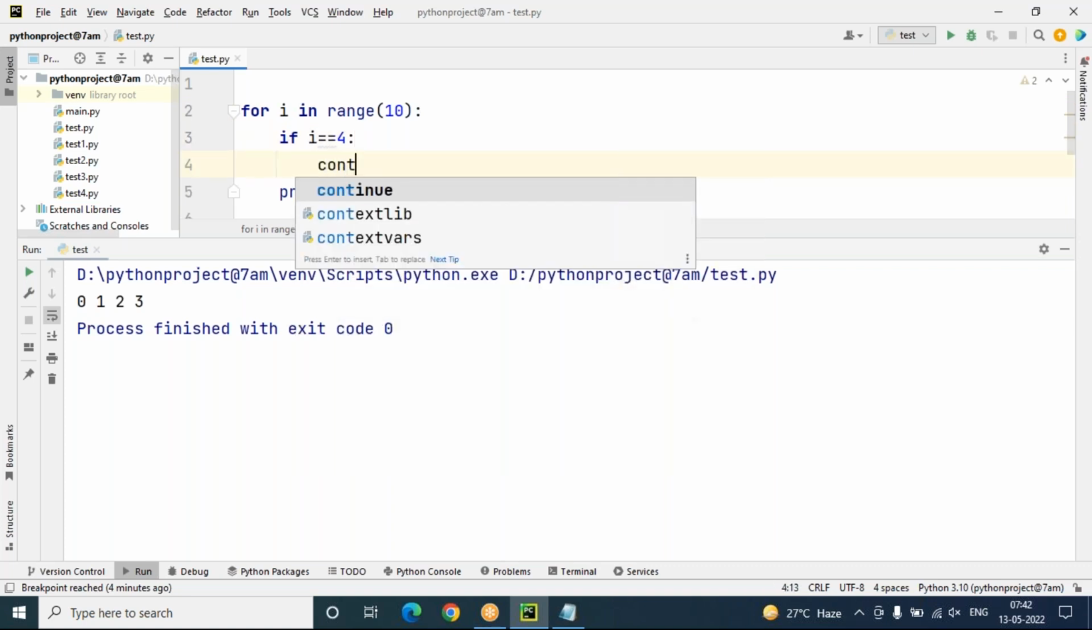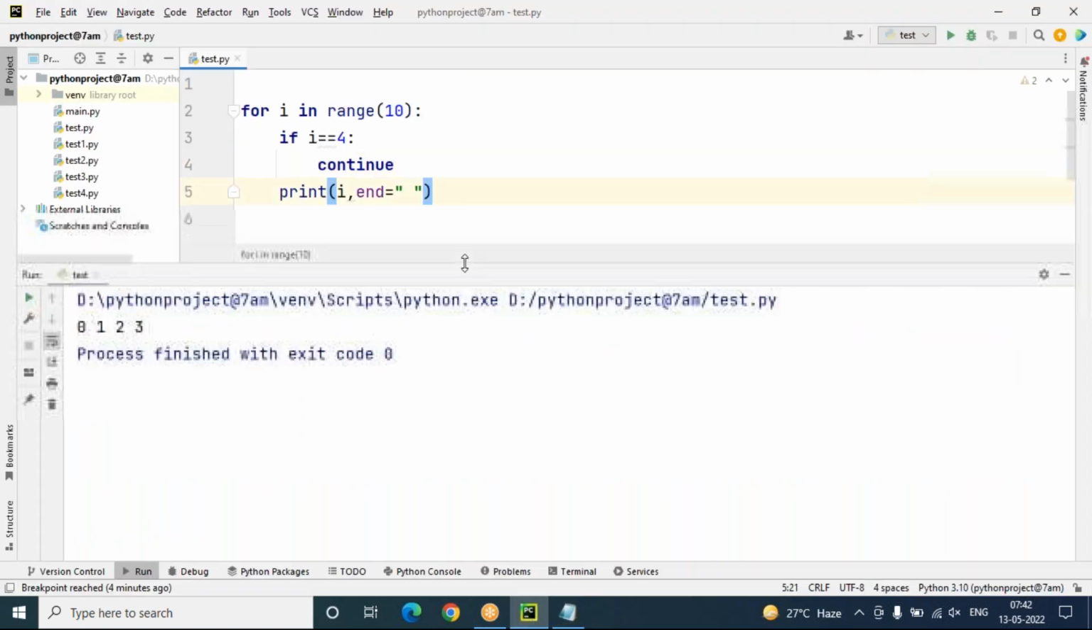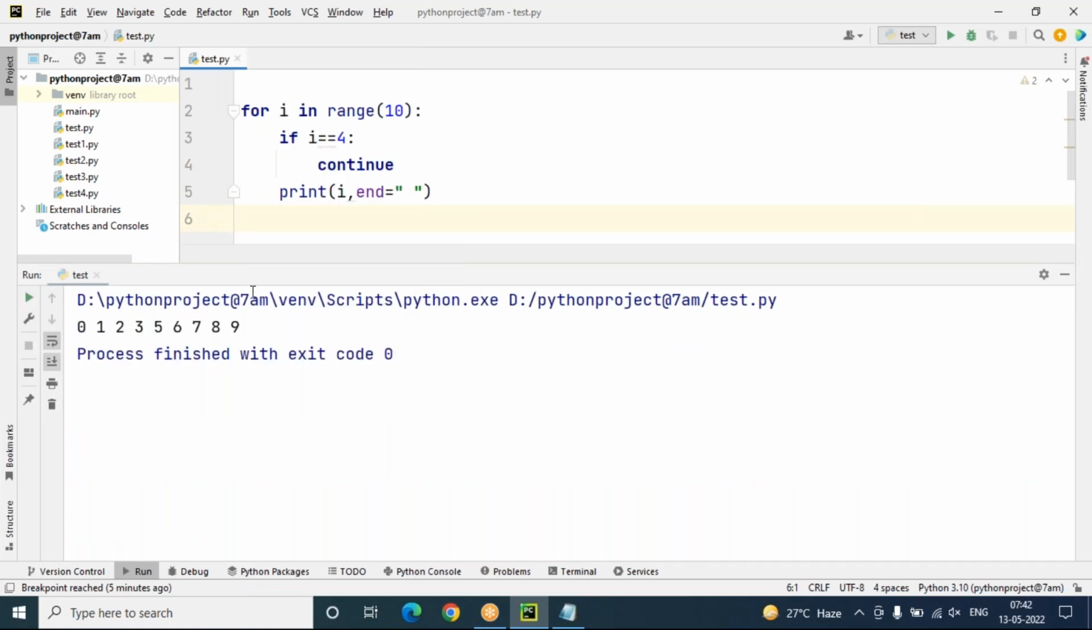Suppose here I'm using continue, then what will happen? Continue is used to skip the current iteration and continue with the next iteration. Now you can see, run this, and 4 is not going to iterate. It will skip, then it will continue with the next iteration like 5, 6, 7, 8, like this.